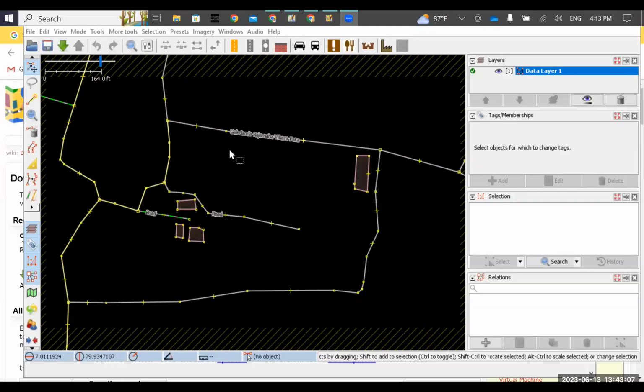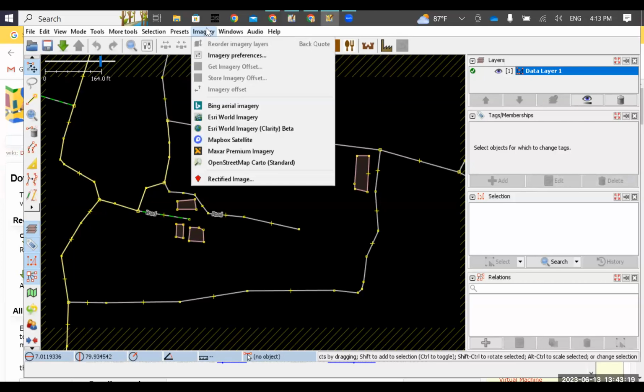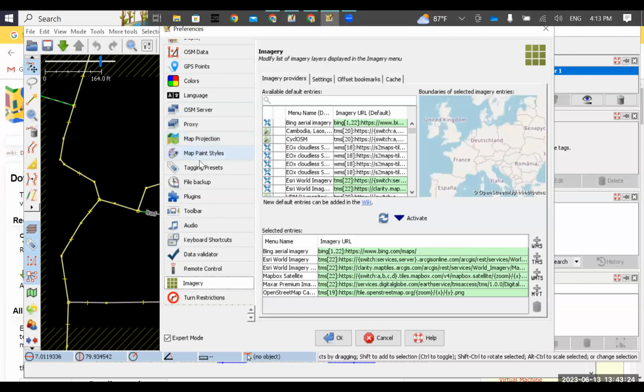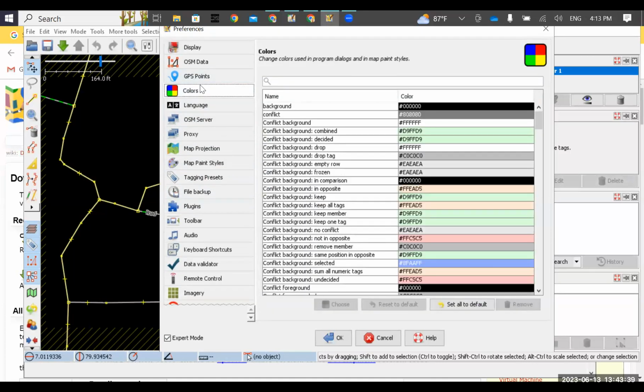So this is what I have downloaded, some area, some data. I just need to get the background image. How can we add that? Go to the imagery tab just here, and then imagery preference. And then you will see all the list that you can use. You can see available on the top. The green one on the right. Close this window, cancel.